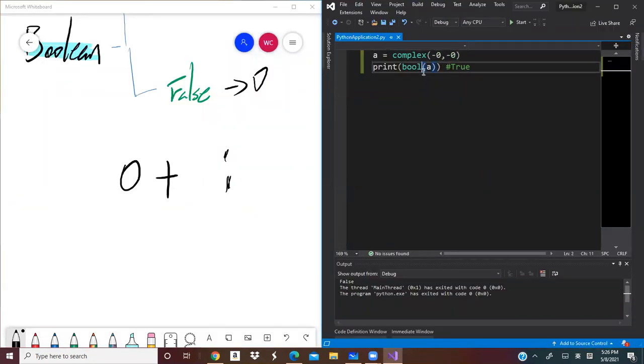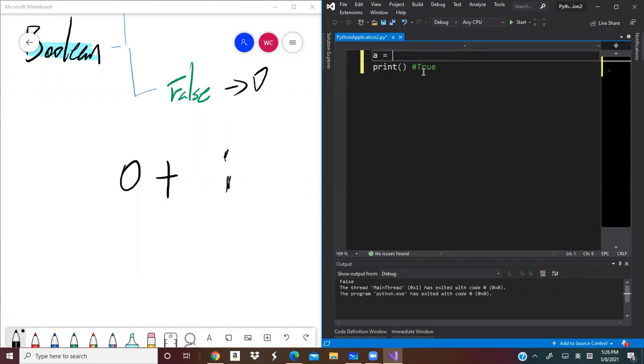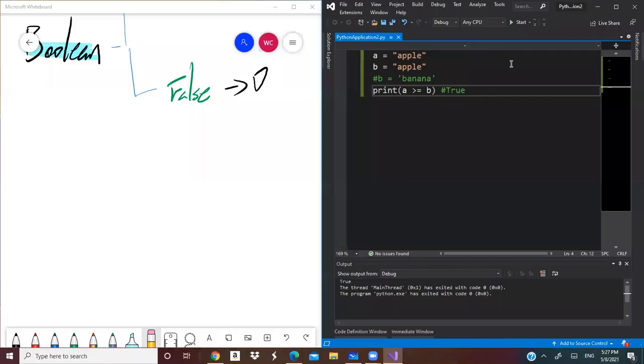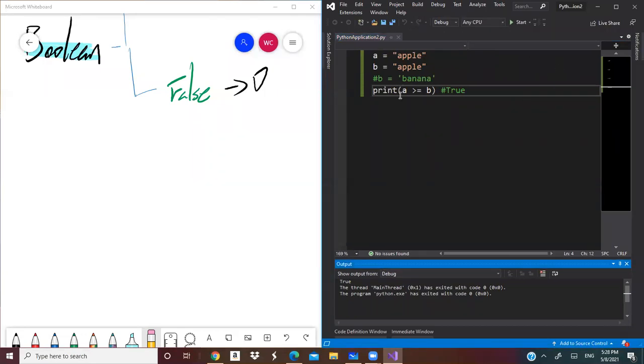Okay. Now the next thing I'm going to talk about is how to compare strings. I have set up A as apple and B as apple, just for example. Since A is apple and B is apple, they are the same string, and we are going to test whether A is greater than or equal to B. Is it true or false? So let's test. It is true. I hope you know what it means here.